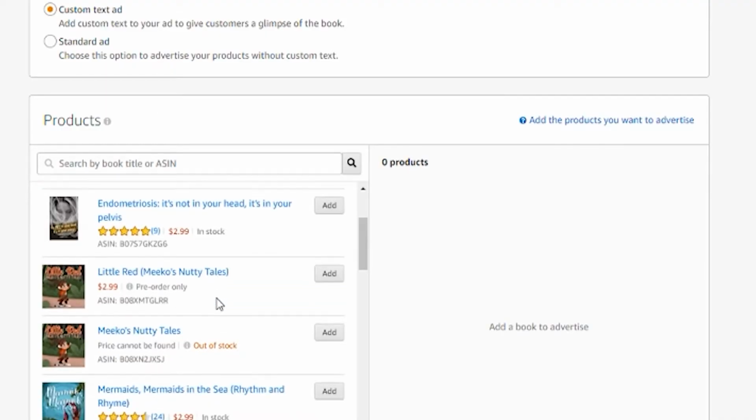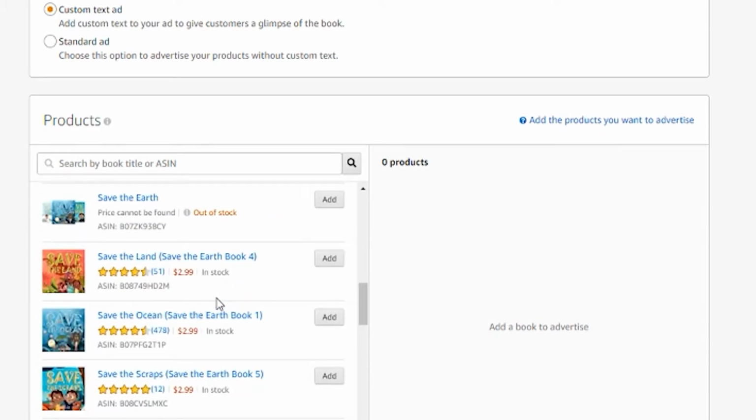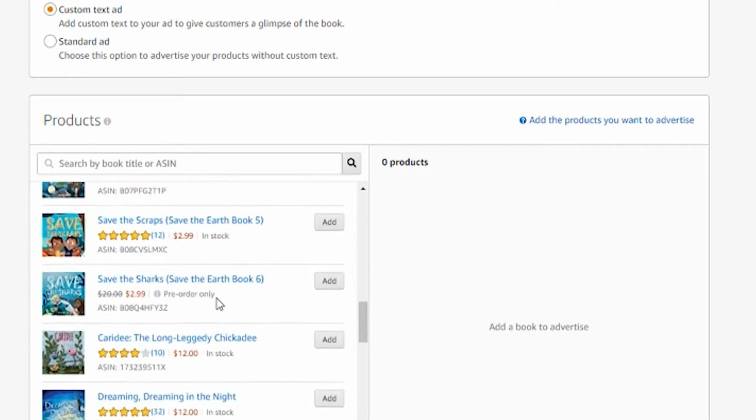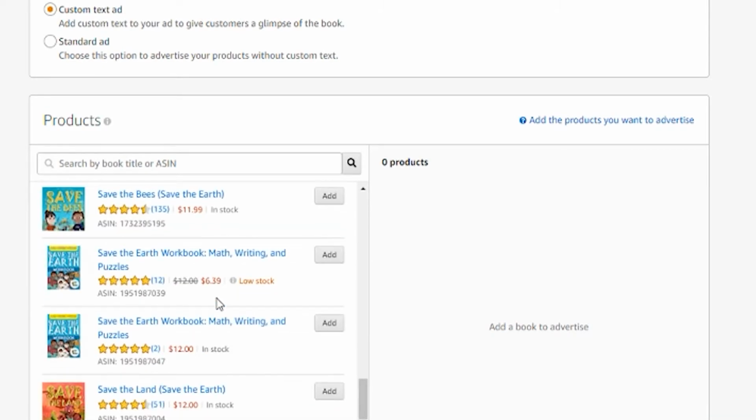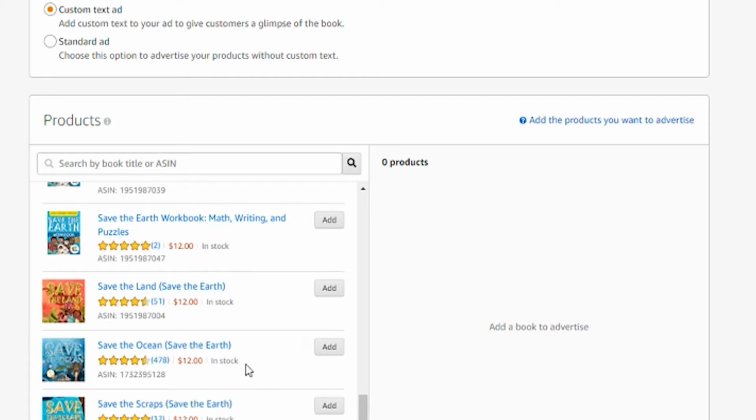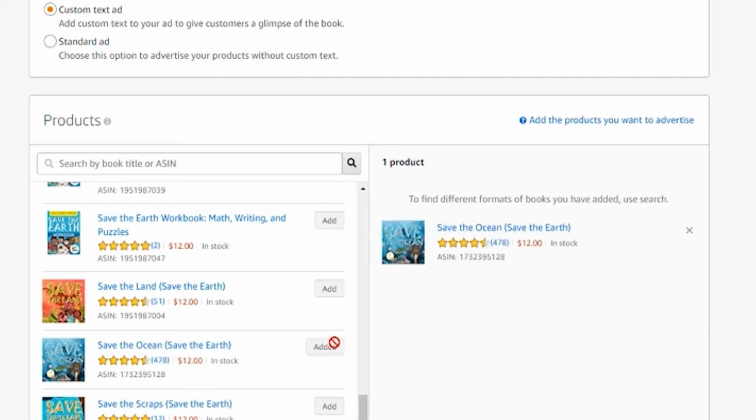So if you do end up creating a custom text ad, you can do so, but make sure you use something very compelling to get people to click on your book and not scare them away. For this ad, we will try custom text. So down here, you can add a book to advertise. So I'm going to find Save the Ocean and the paperback. So I'm going to add that in.